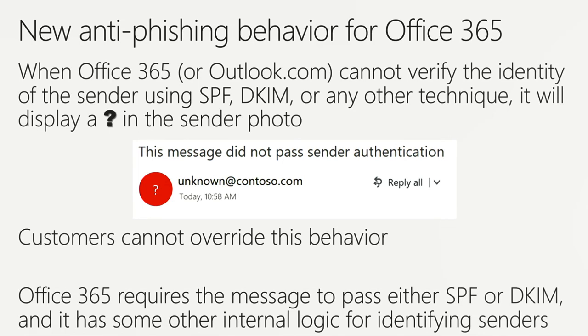So we're doing a lot of stuff to prevent phishing. So now when you get a message in Office 365 and we just can't verify the identity, even after using things like SPF or DKIM or some of the other things that we do, we will display a question mark in the sender photo. Historically, we would display the initials or maybe the first letters of the display name that was provided. So in the example you may have seen at the keynote where they were talking about getting a message from Satya that needed an important response right away, you may have seen in the circle it said SN for Satya's initials.